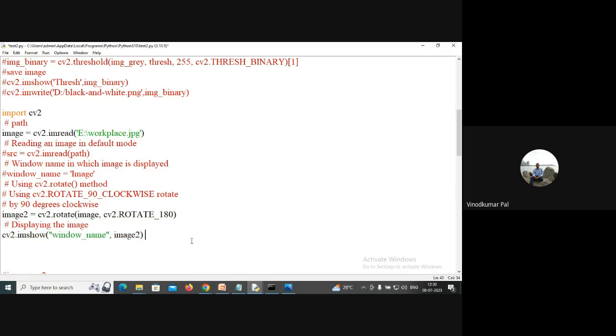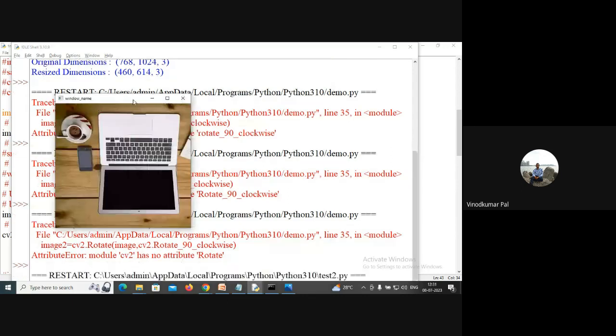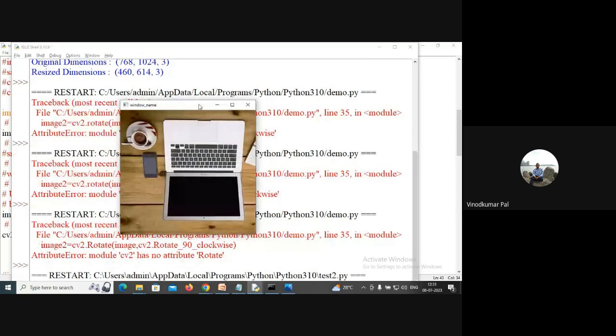It's a minor mistake. Whenever we do coding, something happens and we are not able to understand what is in it. It happens with everybody. And the window name, image 2. We are not just showing the image directly. So the original image is the perfect one, and that is the clockwise.